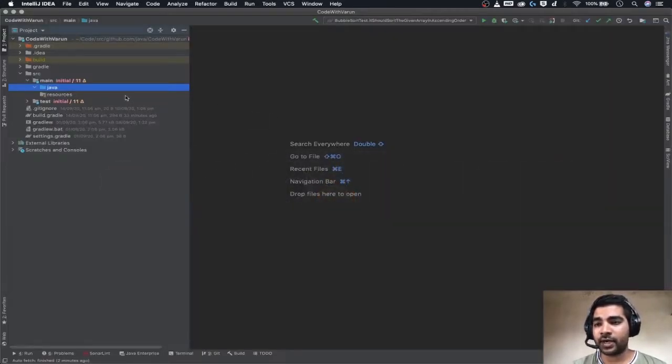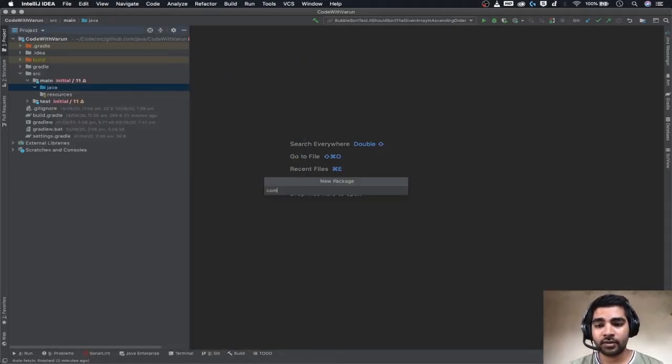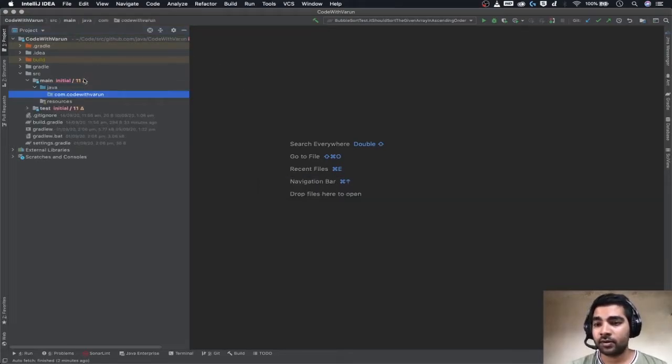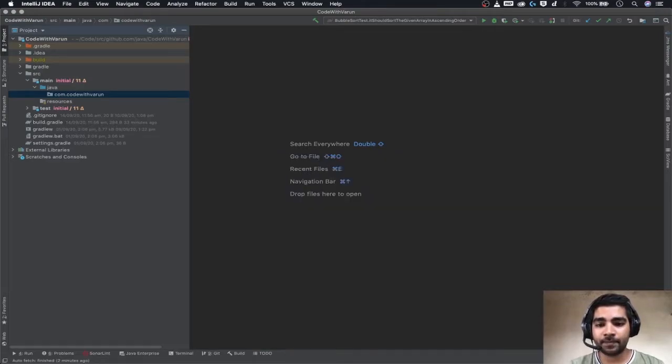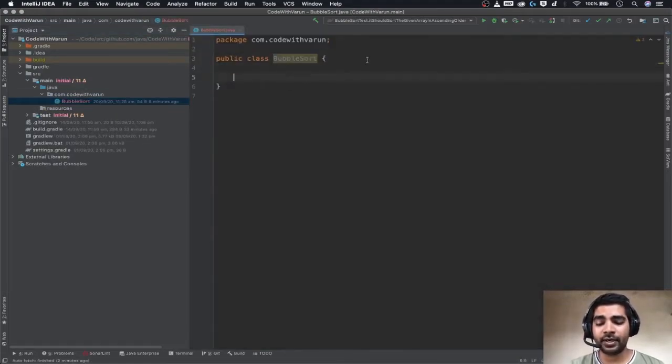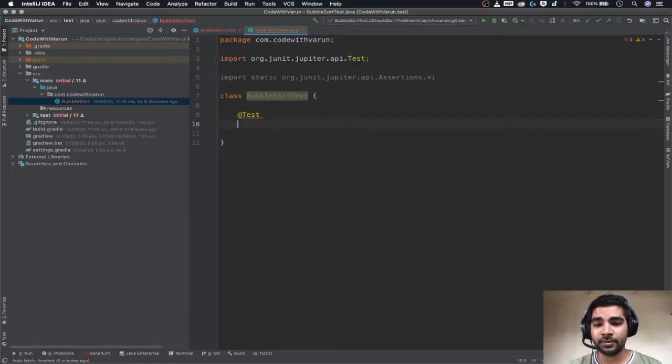Let's go back to our IDE. If you have seen my previous video, we always create one package and name it code with Varun. Inside this package we will create one class called bubble sort, and this time I'm going to write the test first. We are going to do TDD development because in the previous video we didn't, and some of the folks were not happy with that, and I don't want to make them sad this time.